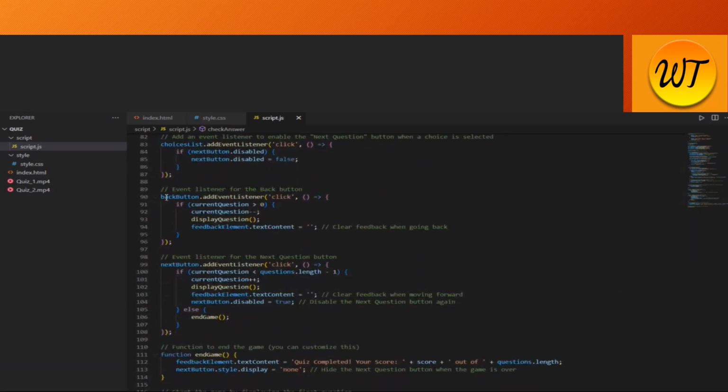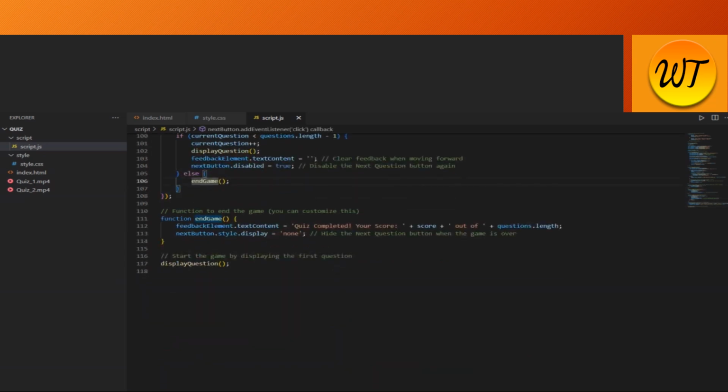So here is the back button event, and the code which enables the next button. In the final step it will say your quiz is completed and show the total score over here. So this is the entire JavaScript code for the quiz.